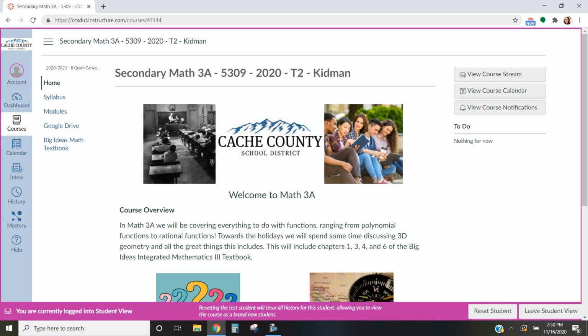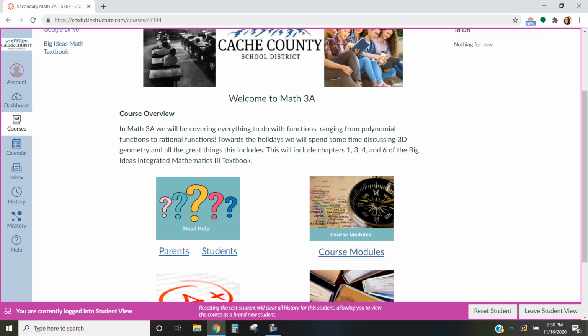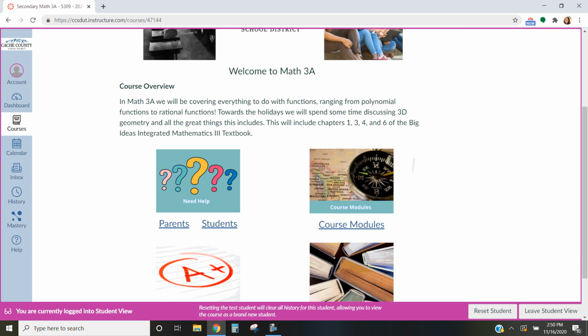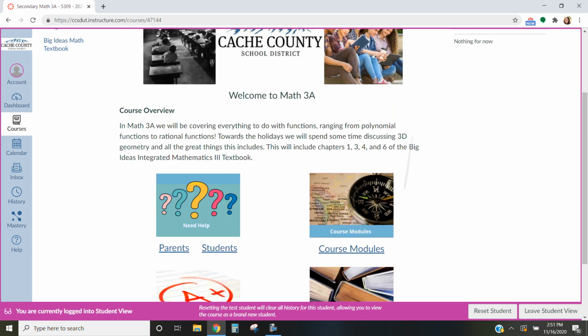Now, the biggest thing that I want to cover is our modules. There are two ways to navigate to our modules. You can either use this left-hand menu, or you can scroll down and use our course modules button, which is further down. It's totally up to you.